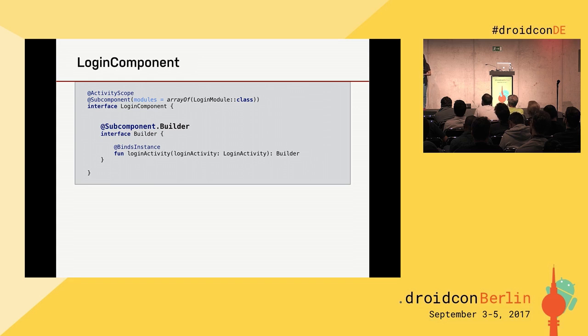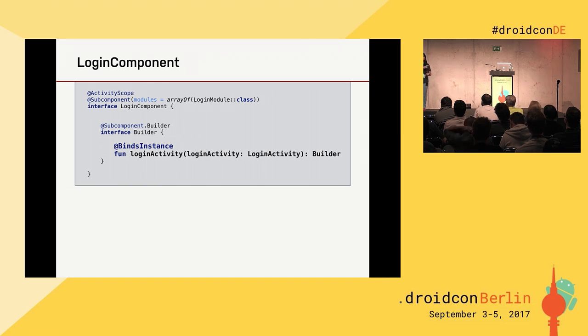And just like Component.Builder, in this case we have Subcomponent.Builder, and we're going to bind the instance of activity. Earlier, we bound the instance for Pokemon, and in this case we want to provide activity, so we'll just tell Dagger to bind this login activity to the graph, and whenever we need that activity, we can just go ahead and inject that activity and use it.